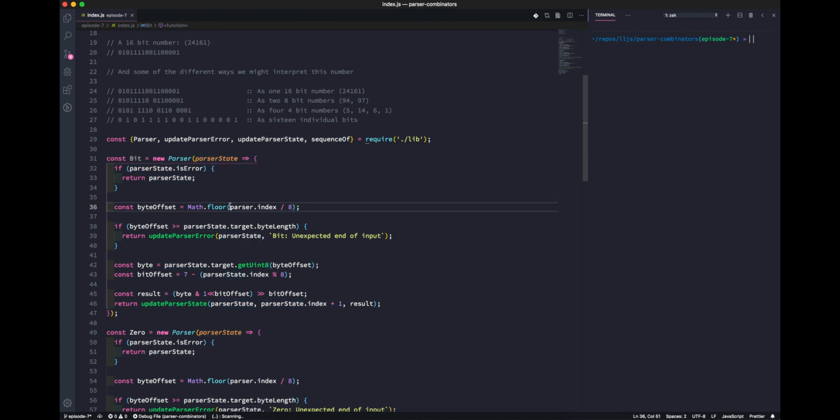That means that when we run this whole expression, and I'll run it here in the node REPL, we're essentially doing this, which of course when you run that is not a number, because undefined divided by 8 is not a number in itself, and if you floor that, it's not going to change.